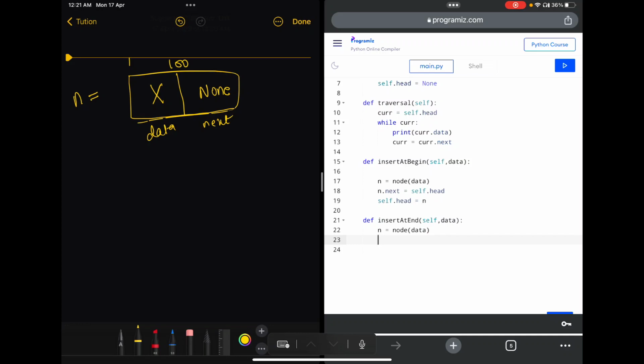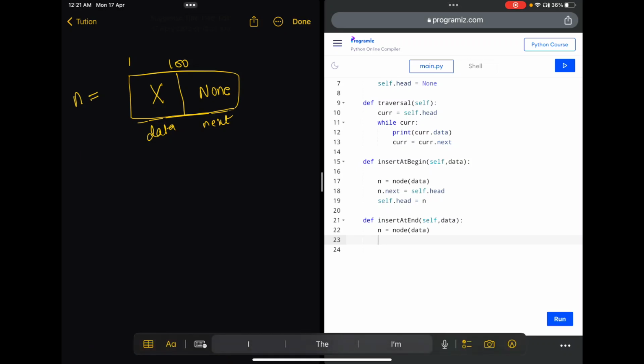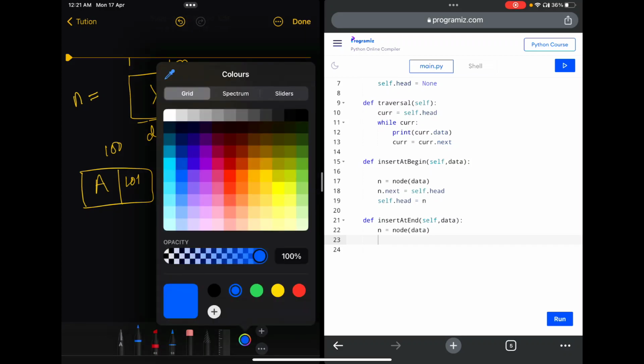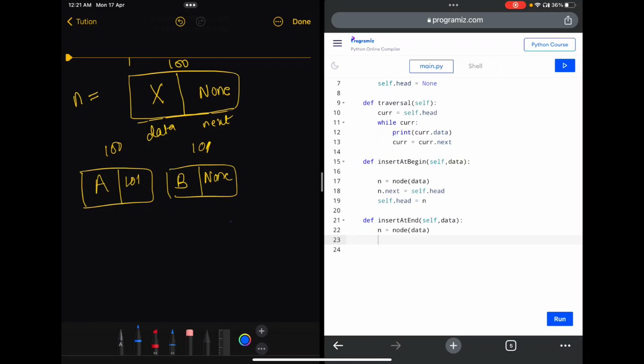Now, what do we need to do? Let's take a linked list now. Okay, two nodes are there. Let's just take the reference of A as 100, the reference of B as 101. A is pointing to B, and for now B is pointing to None. And now I want to insert a new node here, which is X, which we have just created.